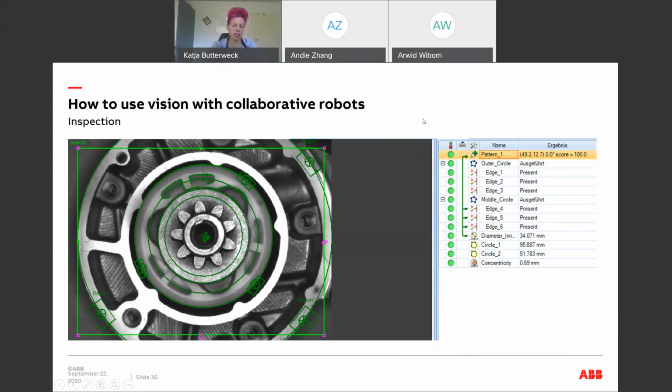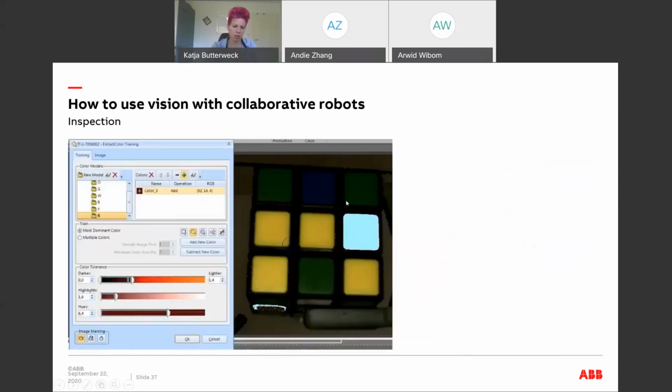I also said, or you've seen, the Rubik's Cube demo. This is not possible with the integrated hand camera because it's just a black and white camera. But from Cognex, you have color cameras, and you can use the In-Sight cameras from Cognex also with our integrated vision. So here you can really select your color, you can train your color, so lots of possibilities.